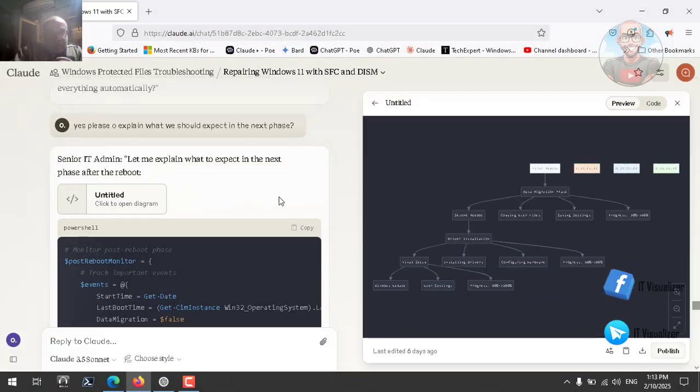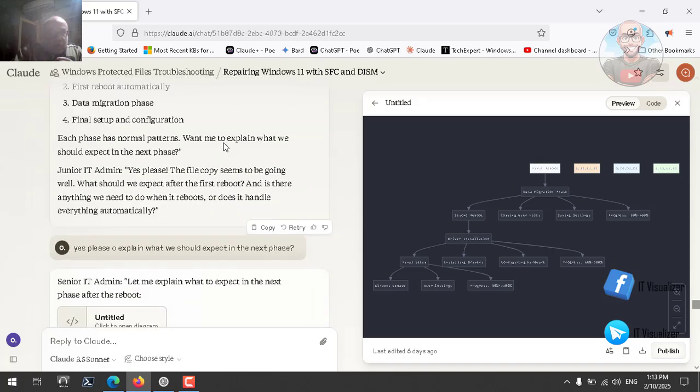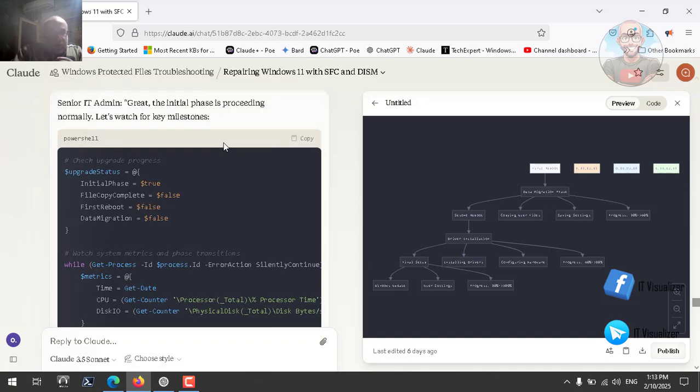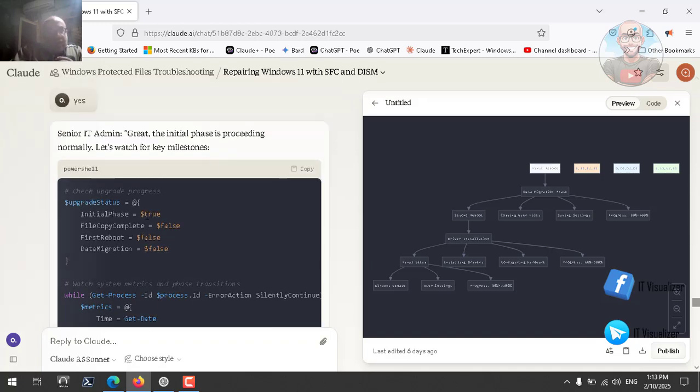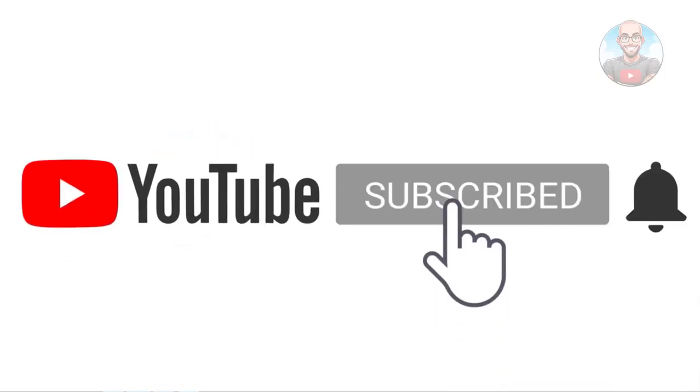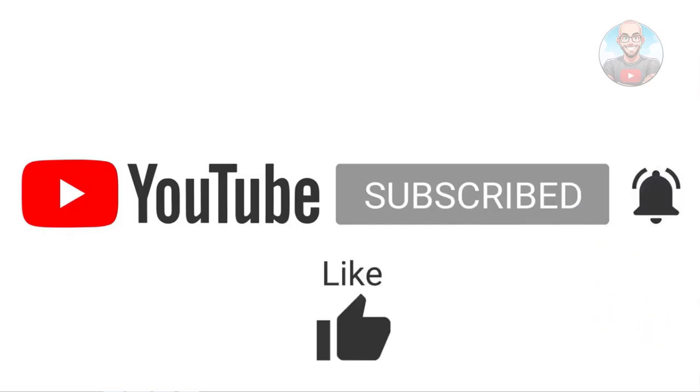So we are now in the phase after the first reboot. I think maybe we can stop at this phase. So now we are in the in-place upgrade. At which phase are we currently? We are currently in the first reboot phase. We have our initial phase completed, we have our file copy phase completed, and we are in the first reboot.